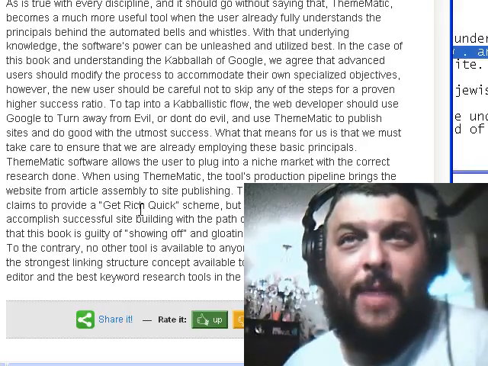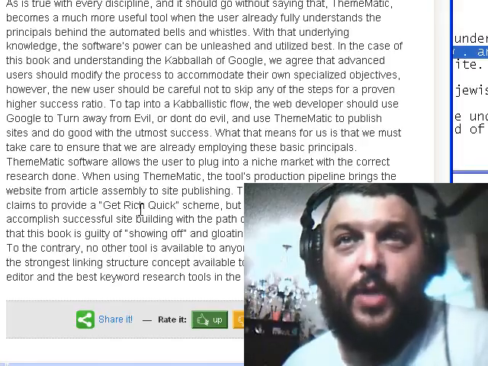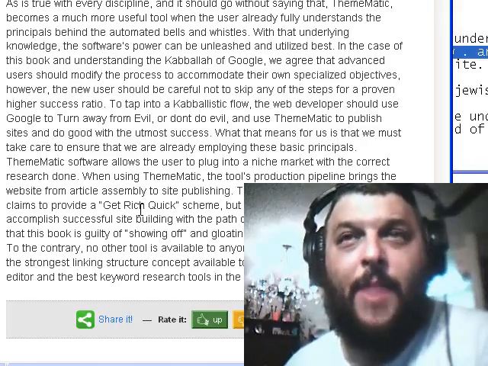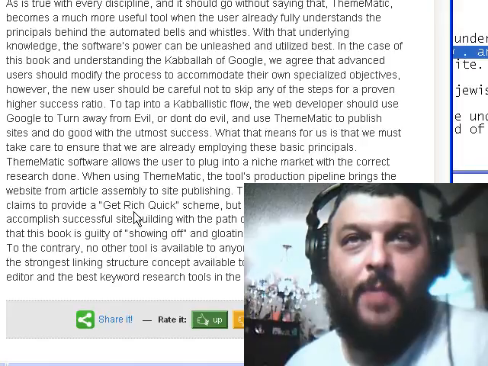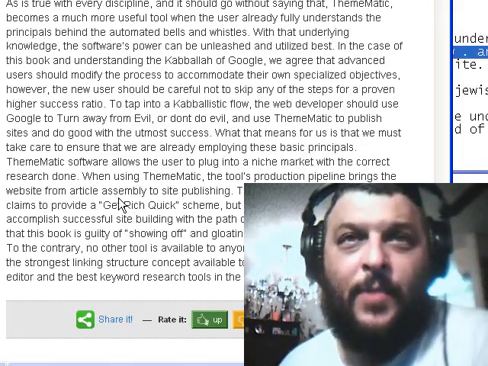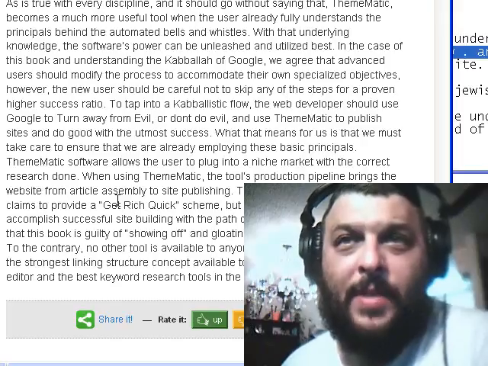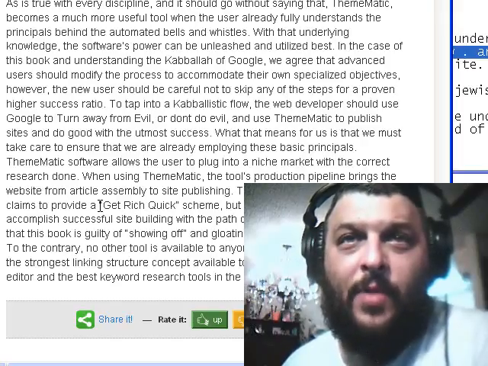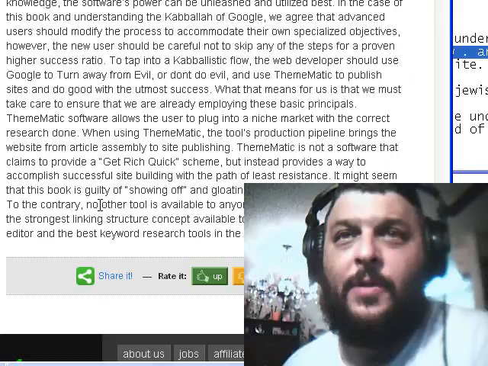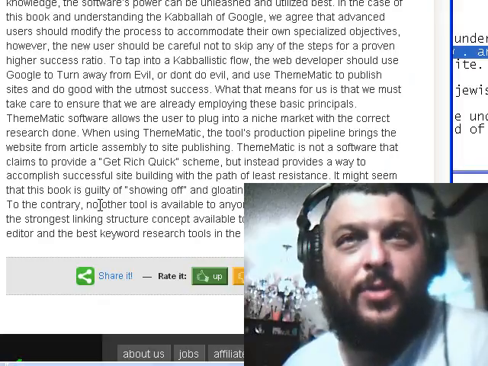To tap into a Kabbalistic flow, the web developer should use Google to turn away from evil, or don't do evil, and use thematic to publish sites and do good with the utmost success. What that means for us is that we must take care to ensure that we are already employing these basic principles. Thematic software allows the user to plug into a niche market with the correct research done.